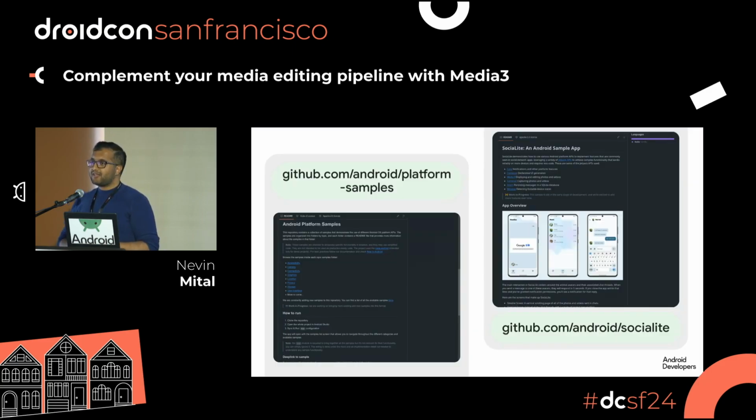I also recommend checking out our GitHub repositories for our sample apps. We have the Platform Samples app on the left and Socialite on the right. Socialite in particular might be interesting since it demonstrates Transformer in action in the context of a social media app.